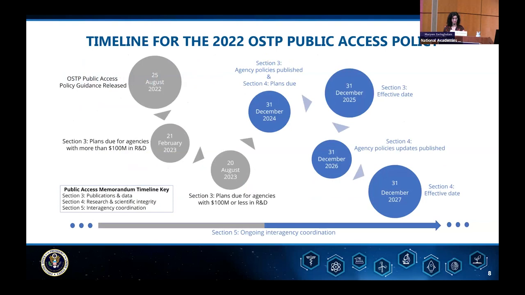So here you can see a graphic with a summary of the timeline for implementation of this memo. OSTP continues to work closely with agencies throughout this process, and again, to facilitate interagency coordination through the subcommittee. You can see that along the, we'll call it the x-axis here. And as you can see here, there are two different timelines for agencies depending on their research and development budgets. Agencies with more than $100 million in annual research and development expenditures who were originally subject to the 2013 memo submitted their public access plans to OSTP and OMB in February of last year, specifically addressing how they'll make publications and scientific data freely and immediately available.